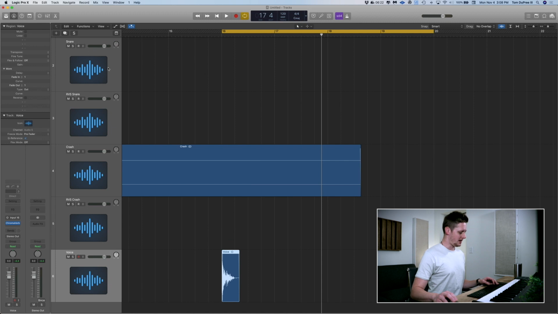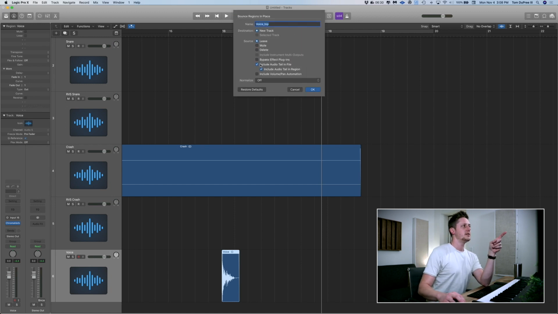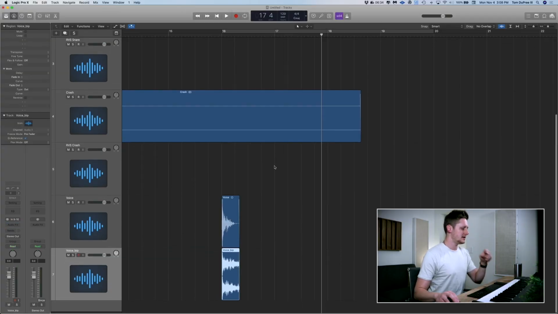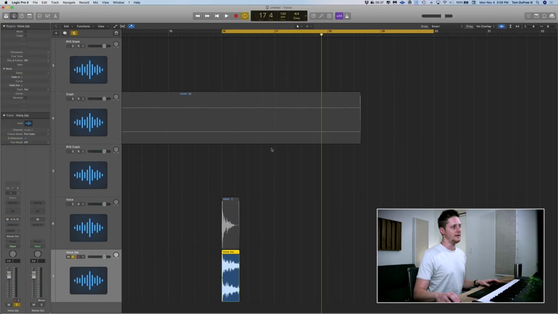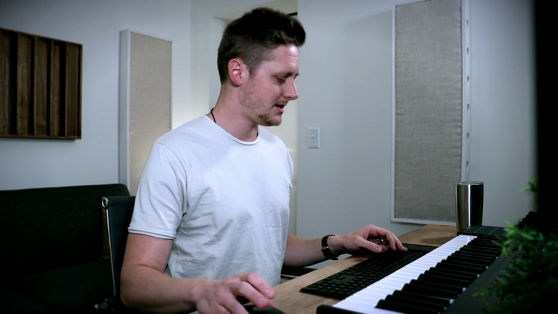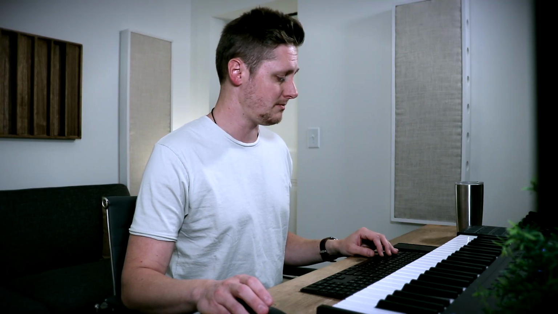Now, here's where the audio tail thing comes in super handy. So we're going to do that. We're going to select the region, Command B again. If I don't include the audio tail in the file, this is what happens. It cuts it off. And that's not what we want. I mean, it could work in certain applications, but that's not what we're trying to do right here.